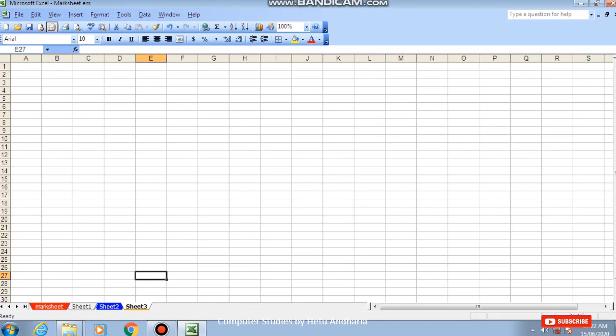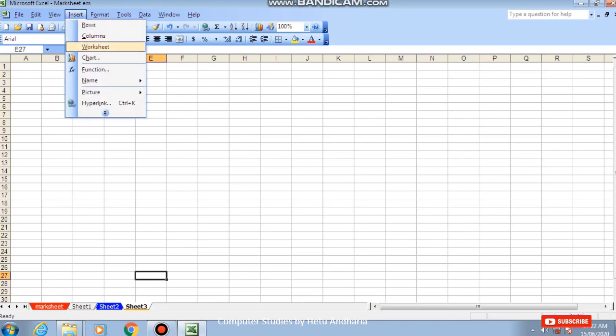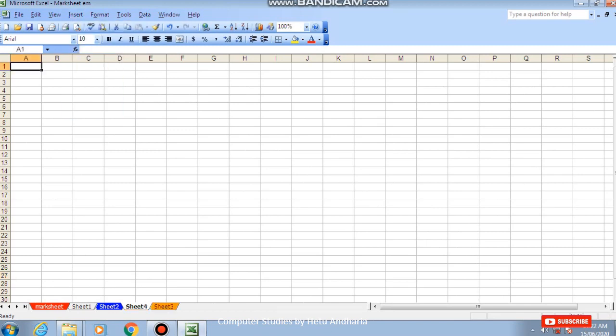Another method is click on insert menu and worksheet. This method also you have to remember. Both the techniques are correct. Now I will show you another technique. I will insert so many worksheets at a time. This method is not given in any of the books. So for this thing I have pressed the function key F4. F4 is used to repeat any action. To repeat the same thing again and again I have to press the F4 key.